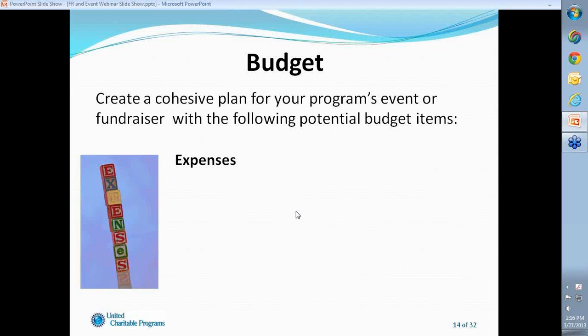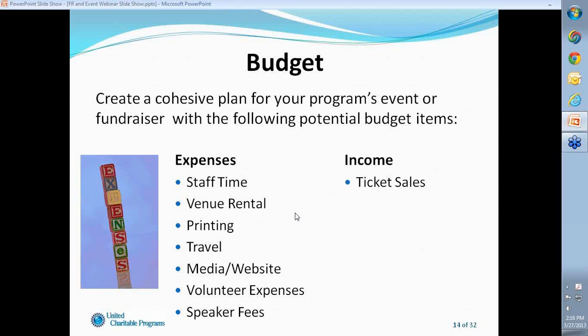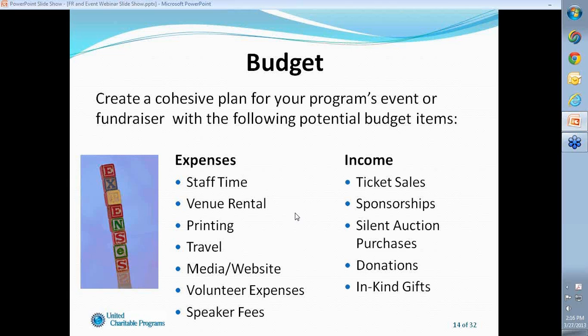Event expenses can include things like staff time, venue rental, printing, travel, media or website expenses, volunteer expenses, or even speaker fees. And the speaker fees are when you're paying an individual taxable income to come and, let's say, speak at an event or speak at a dinner or a gala. Income from the event could be things like ticket sales, sponsorships, auction purchases, donations, in-kind gifts.